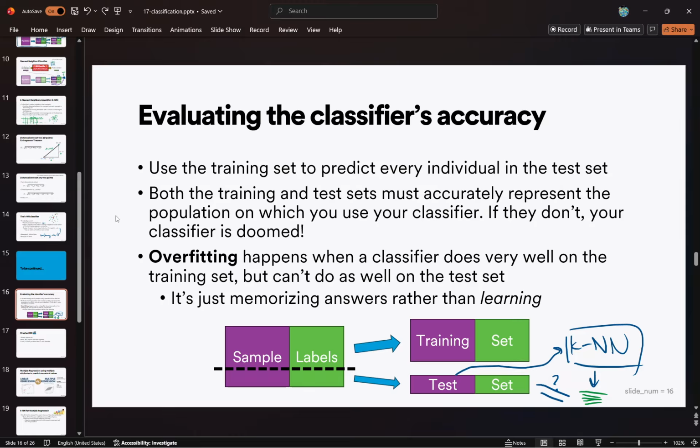Otherwise, if you got nothing but class 1s in your test set, then you forgot about how well it's going to predict class 0. Otherwise, that would be a problem. So make sure it's a good amount. Shuffling the data is usually fine. And what you're doing by doing this is preventing what's called overfitting.